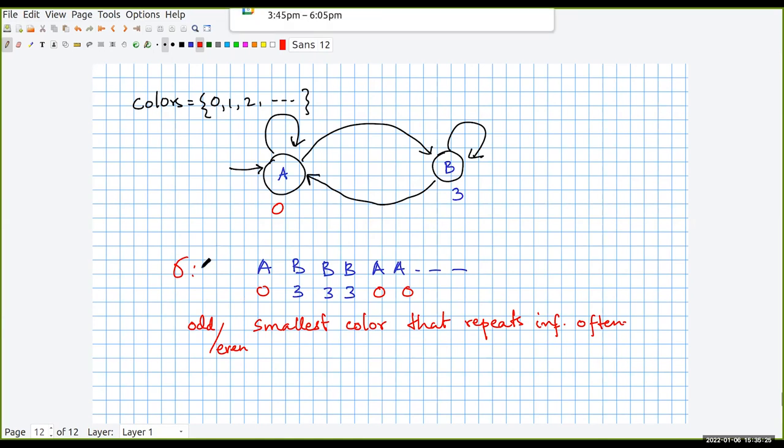The interesting part is that you can take any non-deterministic Büchi automaton and you can mechanically convert it to a deterministic parity automaton. So this automaton will be deterministic and its acceptance condition will be parity.